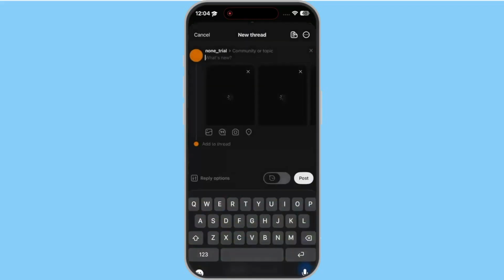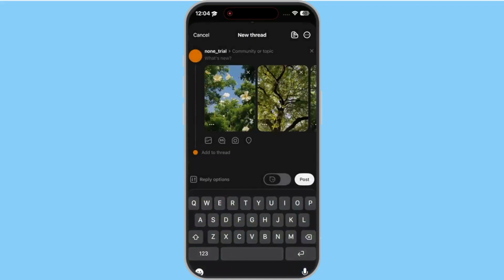This brings you back to the Composer with your selected photo attached to the post. You'll see a small preview of the image so you can verify it's the correct file before publishing.